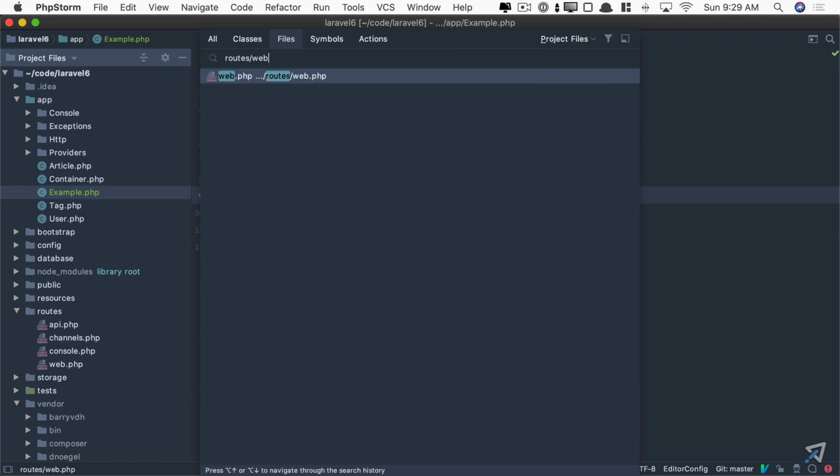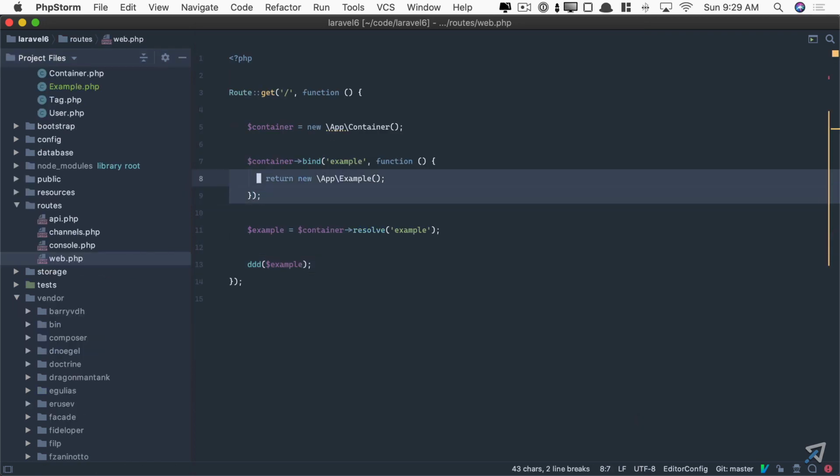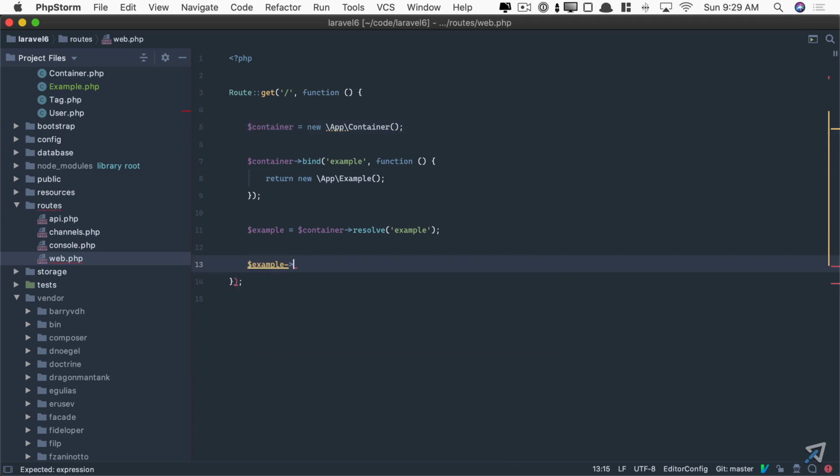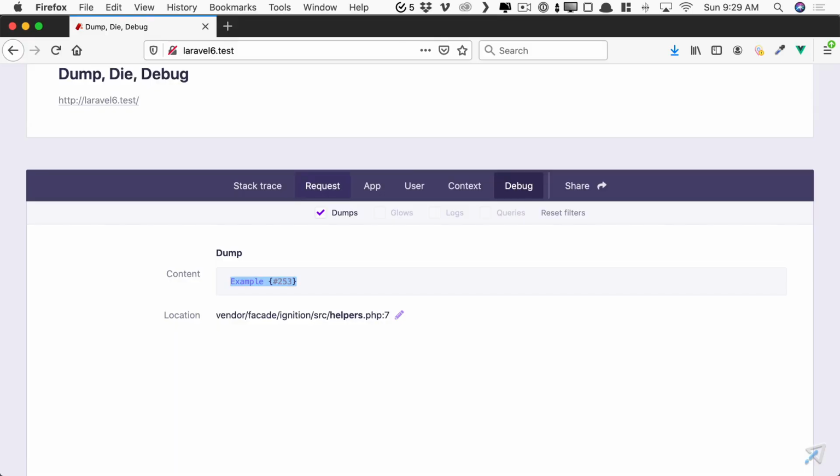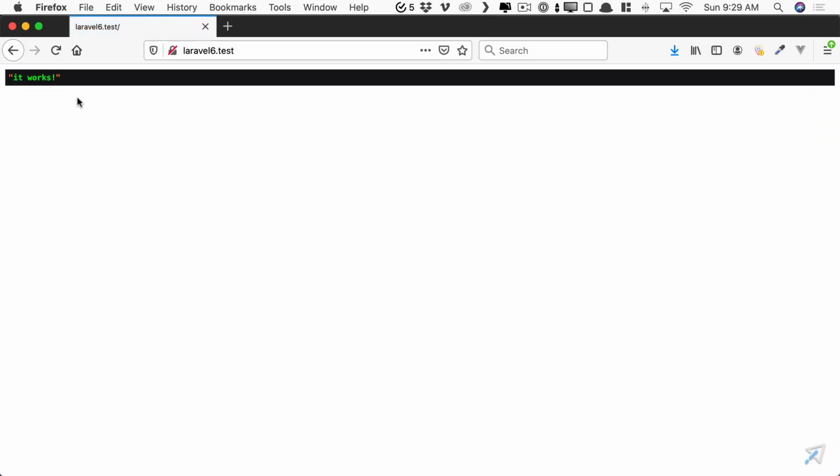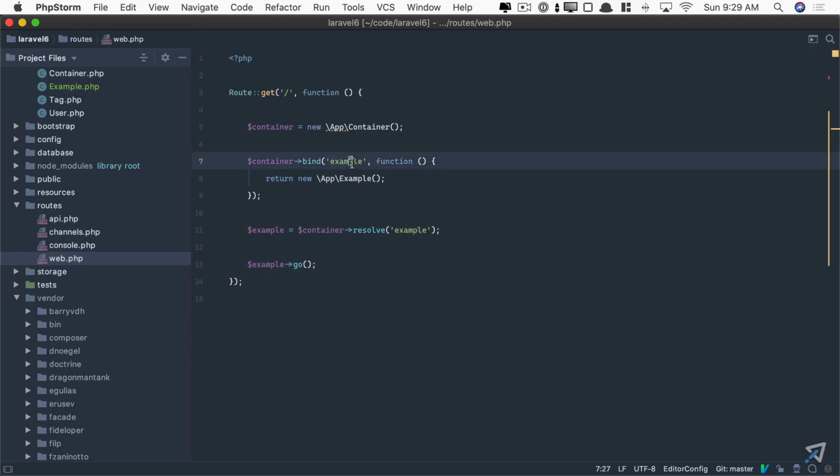All right, so if we go back to our routes file, now, of course, in real life, this sort of logic would not go in a route. More typically, it would go in what we call a service provider. And we'll talk about that more in a couple episodes. But anyways, at this point, we could say example, go. And if I come back to Firefox, refresh, it works. We bound a key into the container.